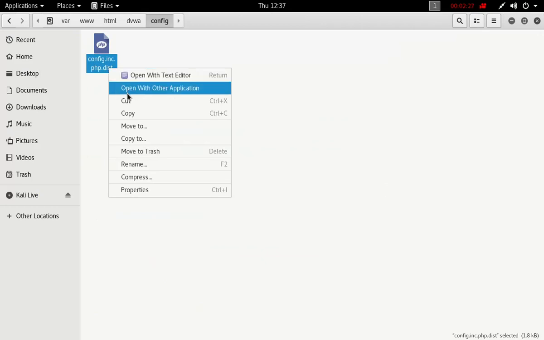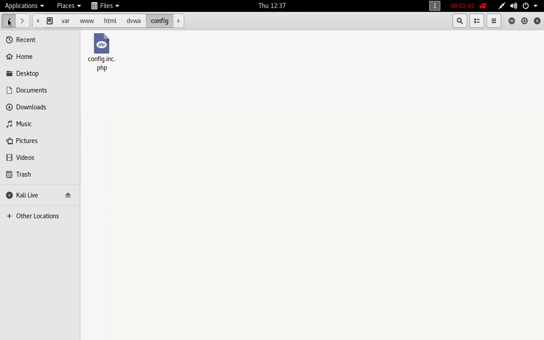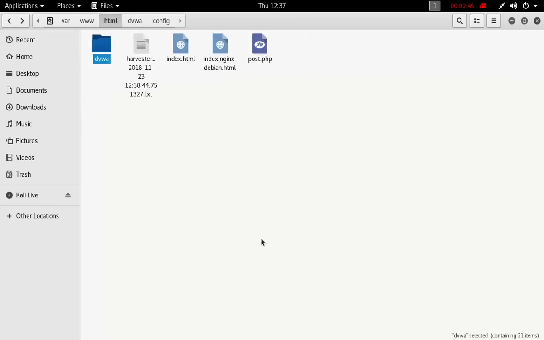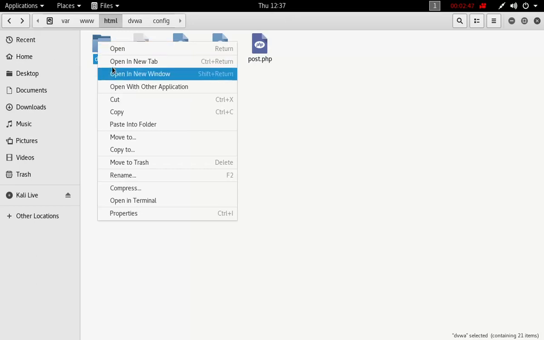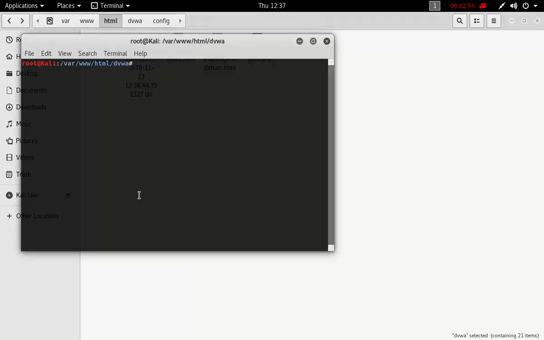Now again right click the file, click on rename, and over here delete the .dist which is present after php, and make sure that it is a .php file now, and click on rename, and it is saved. Now go back, and then click on the dvwa file, and then right click it and click open in terminal. You will see that the directory of the terminal is already changed to dvwa since we did this method.